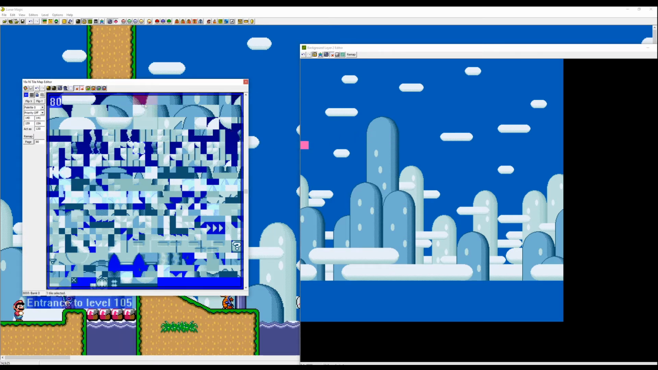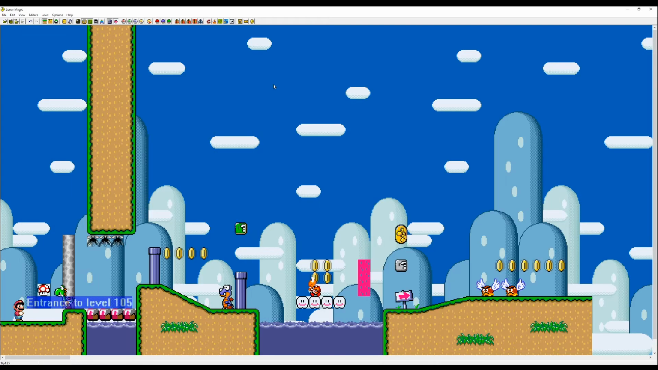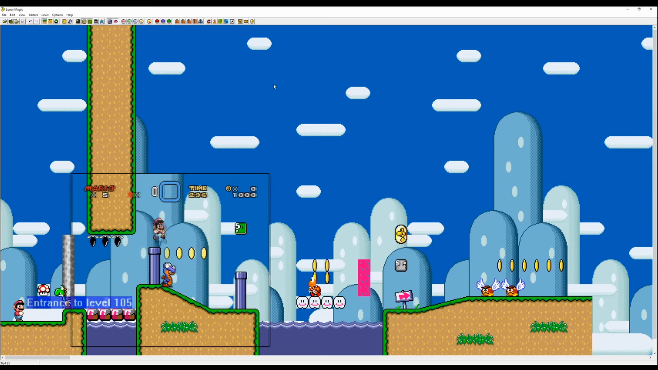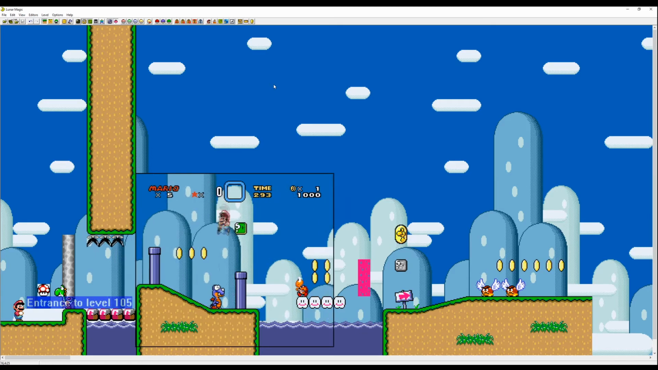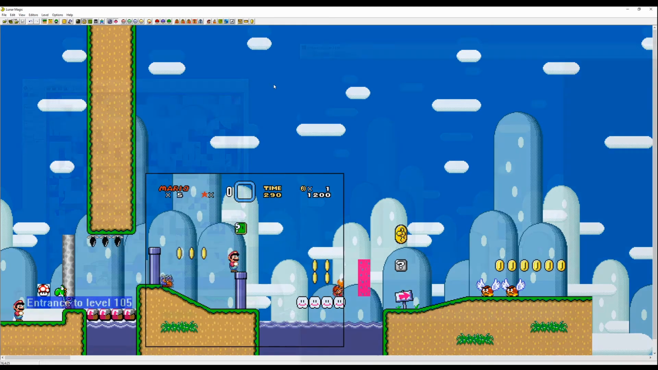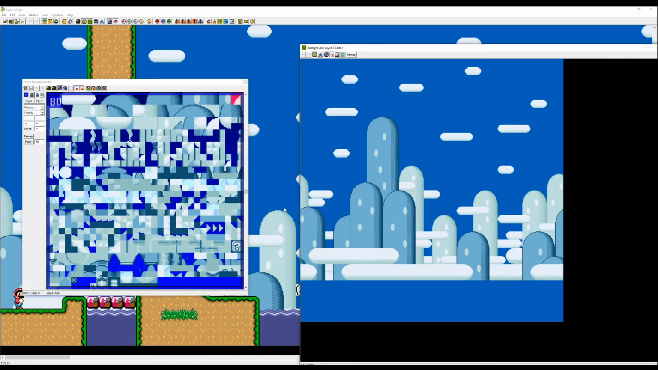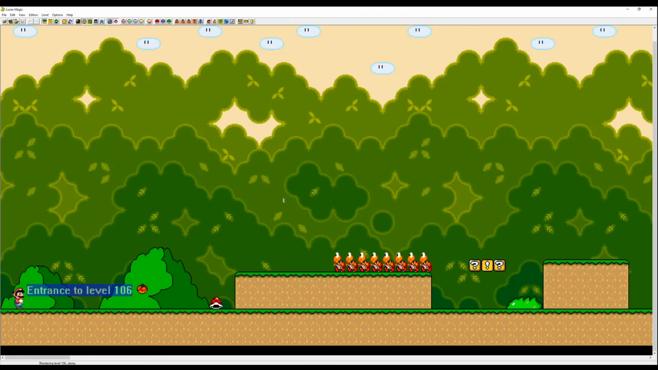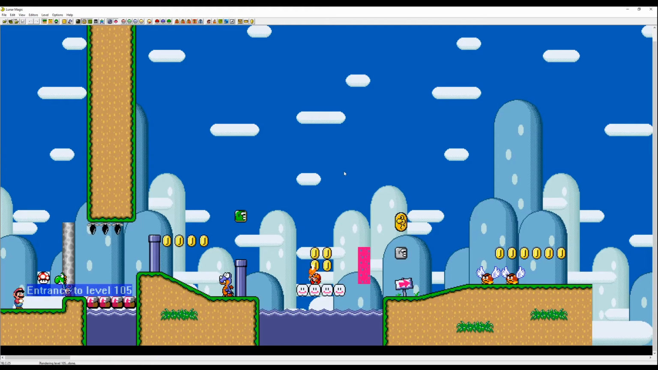Or you can just select something here and right click it here. As you can see, it is working in the game. You can see it's a higher pillar than before and there are more clouds. But what about other backgrounds? For example, in level 106 there is a forest background. If you want this background, it's not very hard to do.